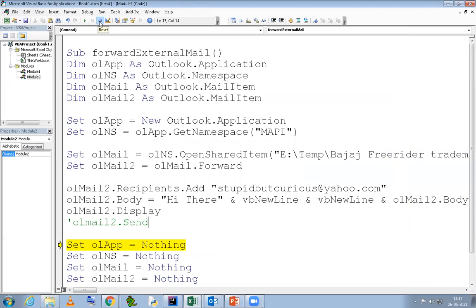This is how you can write a VBA program to send or forward an email which is externally saved out of your Outlook application somewhere on your local disk.